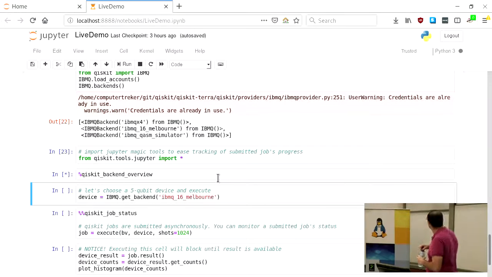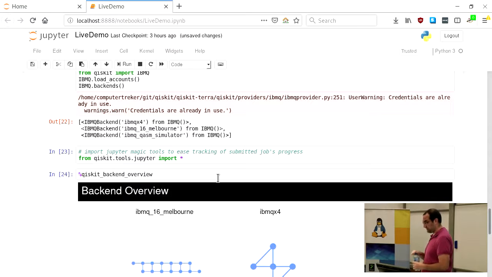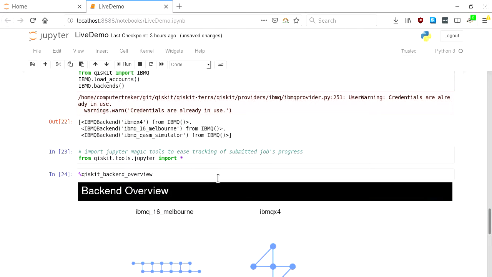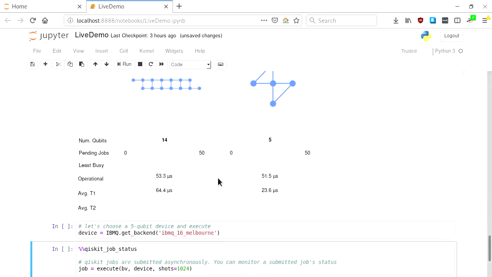It's Tuesday night back home, but I made sure that the device would be up, not in a maintenance cycle, and they said they gave me priority access, but this isn't even sending anything to the device. This is just, there we go. This is just querying the devices for information.